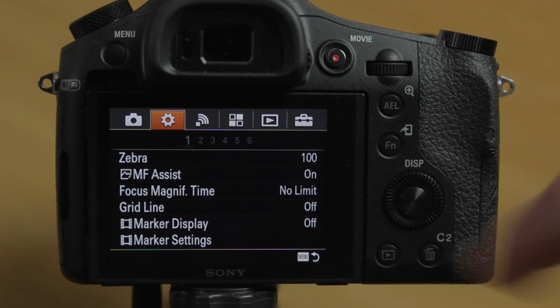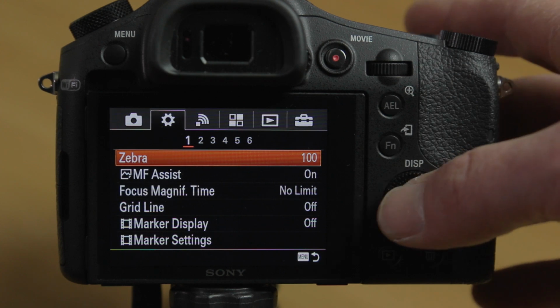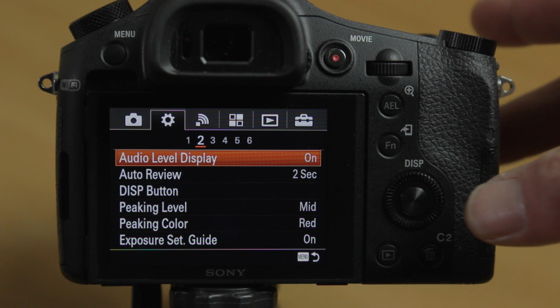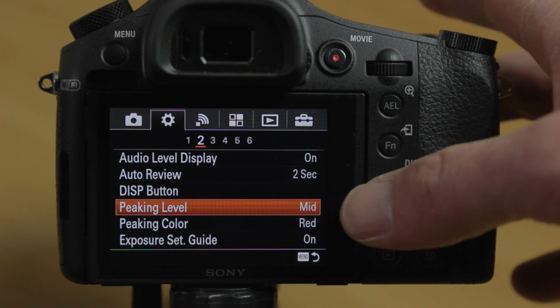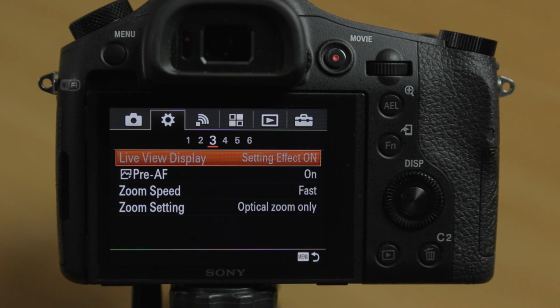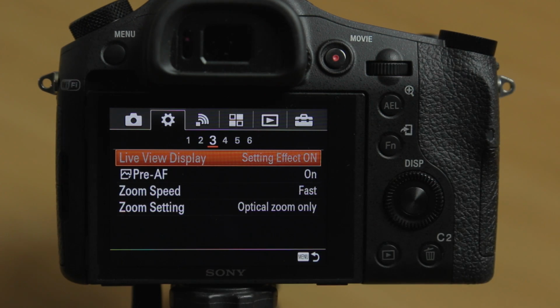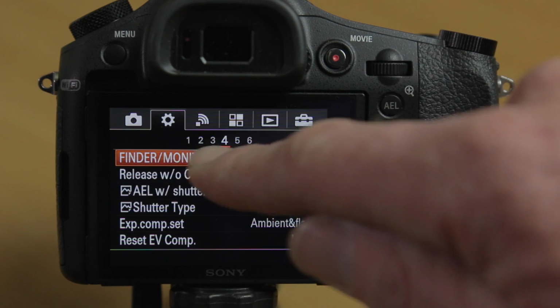Scroll across to the cog menu, and I turn zebra on. This is personal preference, but I set my zebra at 100%. The next menu, menu 2 in the cog menu, I use mid for the peaking level, and I use red, but that's personal preference. Menu 3, make sure zoom setting is on optical zoom only. We don't want digital zoom. And menu 4, this is another personal preference, find a monitor.